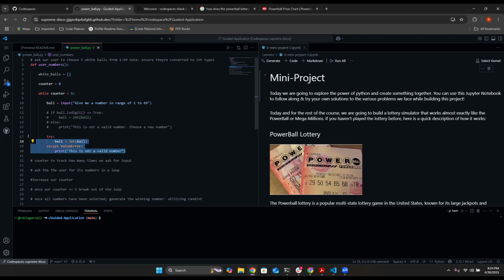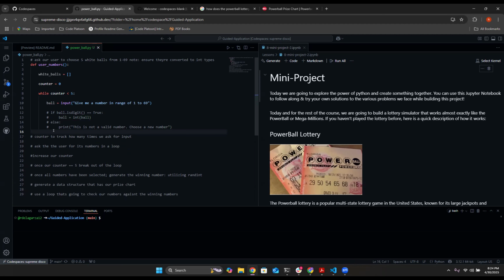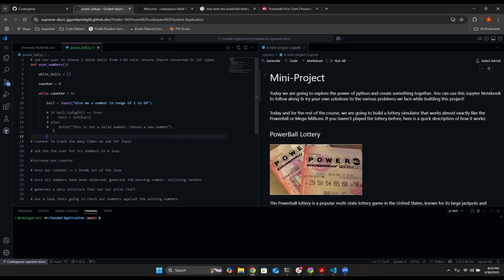So I just wanted to talk about that briefly in case you saw it, because I did see some people that had this code. This is a more advanced way of doing it. You can use it as you get better. But all right, so we have this so far.